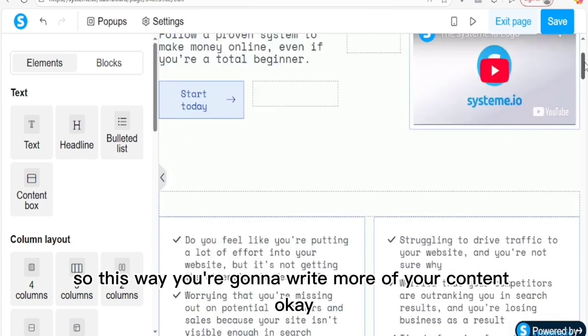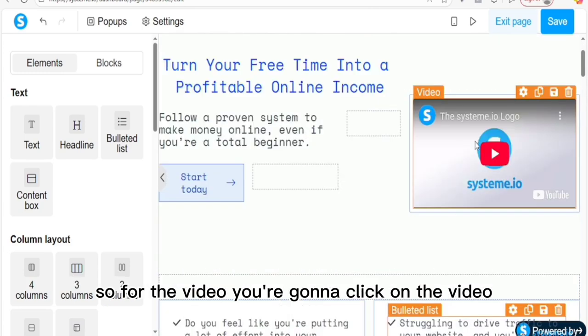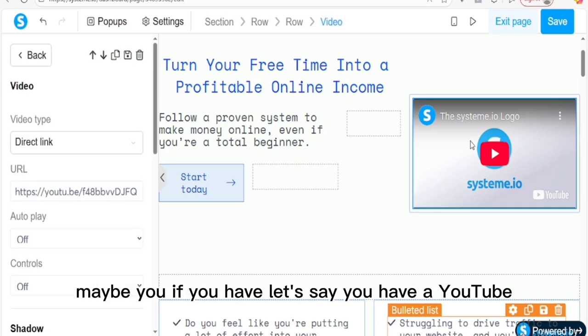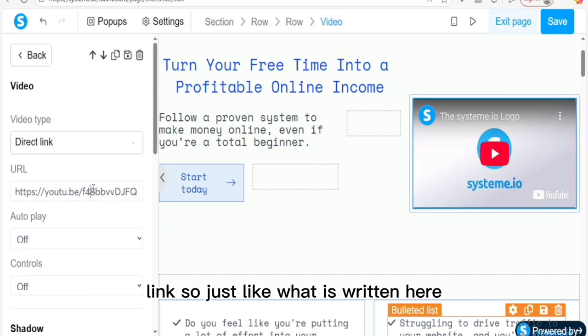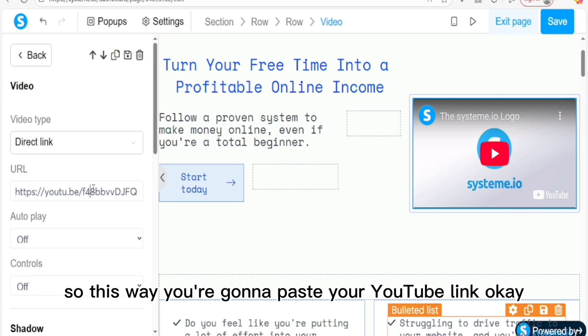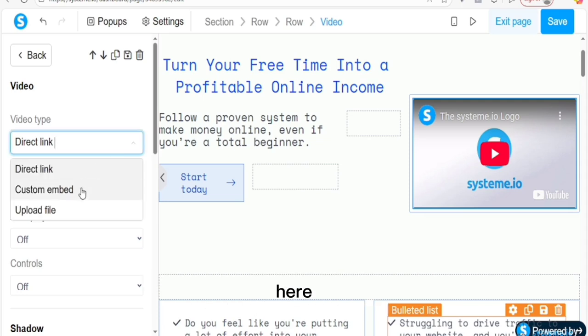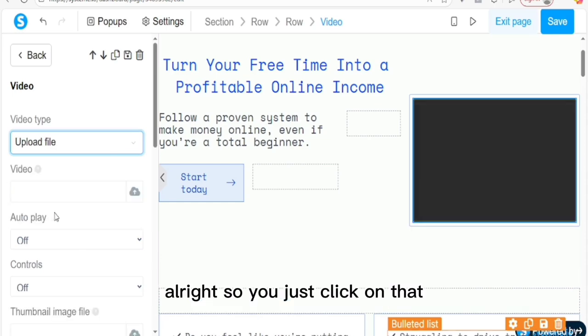So this way you're going to write more of your content, okay? For the video, you're going to click on the video. Maybe you have a YouTube link, just like what is written here. So this way you're going to paste your YouTube link, okay? And if you have a video on your system, you can just click here, upload video. All right, so you just click on that.